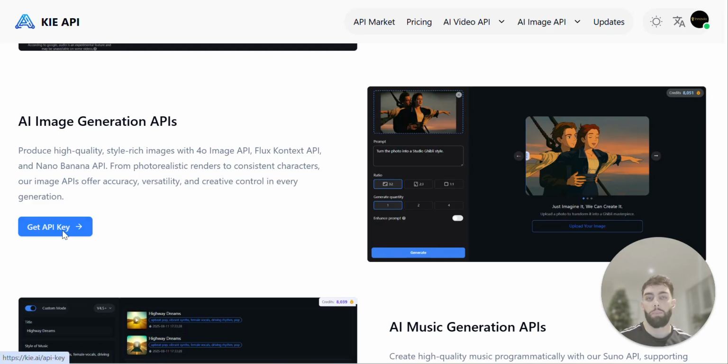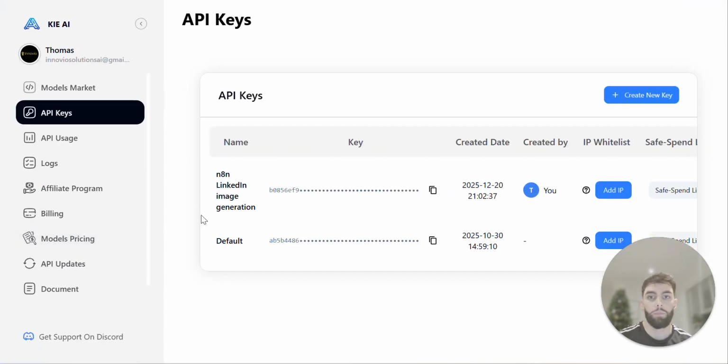So we're going to hit the get API key here. And you already have a default key. I've gone ahead and created another one here, just so it's clear where all my API usage is going. And I probably recommend you do the same thing. So just hit create new key to do that.